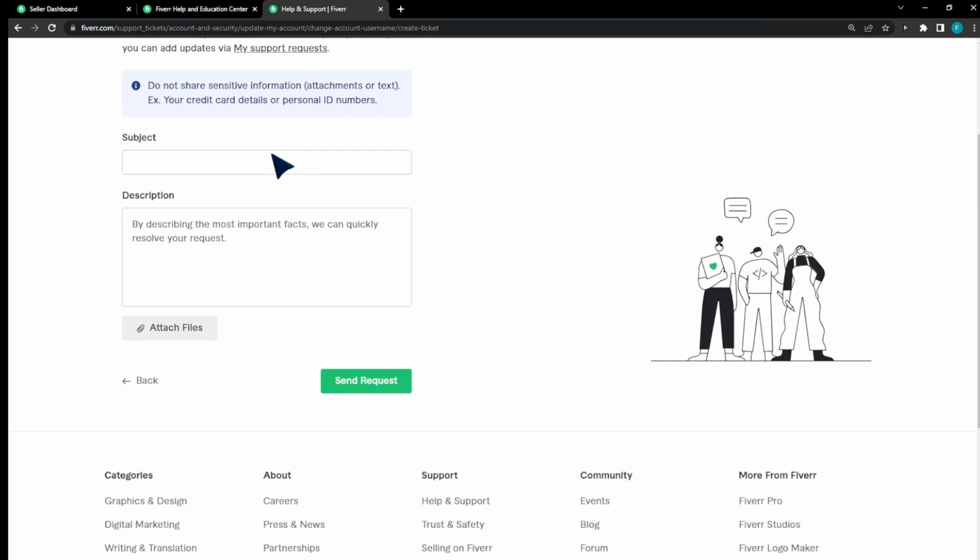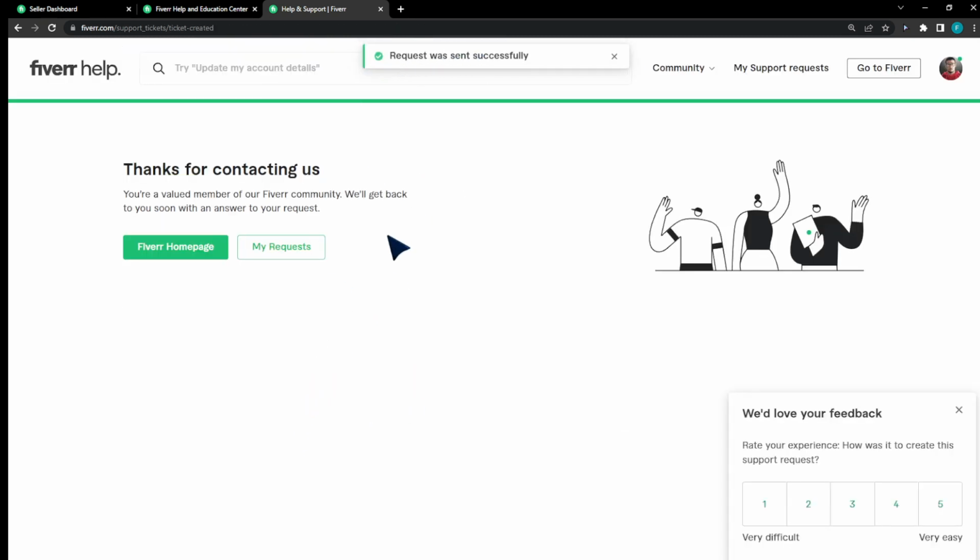Right now, you will be able to prompt a subject. I would like to update my username, as an example, and then in the description, I'm asking if it's possible to update my username. And then I'm going to click on send request. As you can see, my request was sent successfully, and I can see my requests right here.